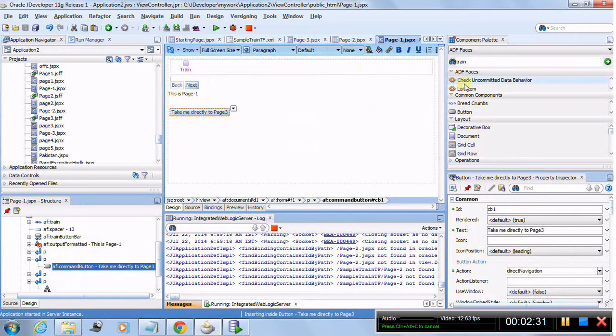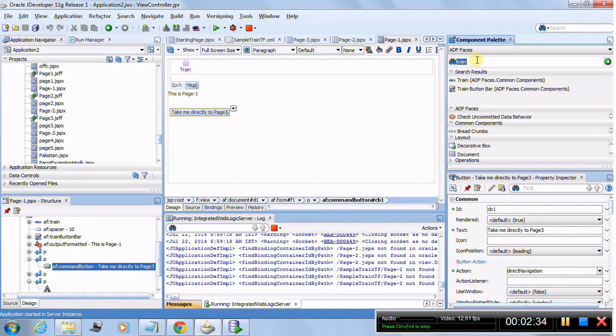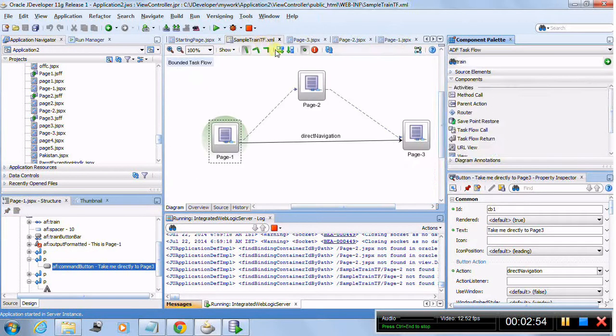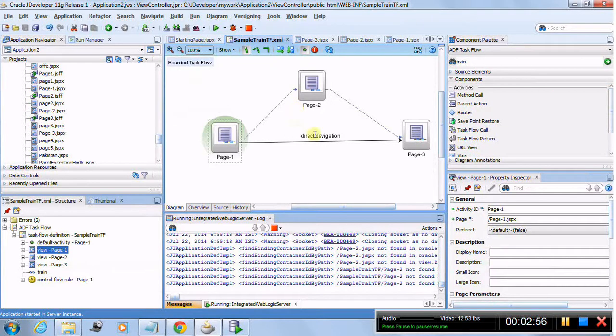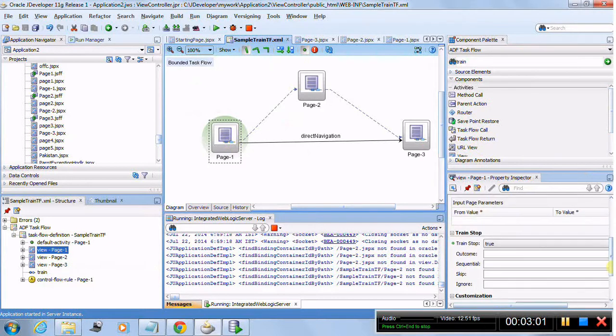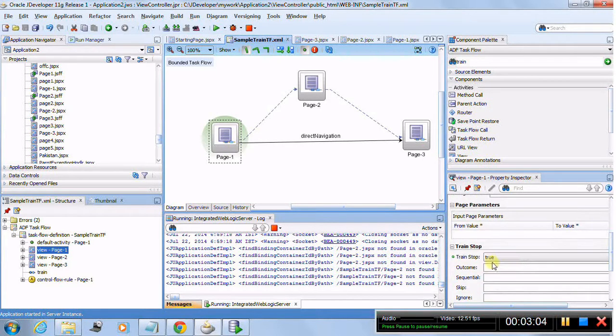See, if you search for train over here, you'll get the train button bar and train. If you drag this, you will get some kind of buttons on your page, and if you drag train button bar, then you will get these kinds of buttons over your page, which will help you to navigate through the train. Okay, so that's what these components are meant for. Now I think I have explained everything. You can see the properties also. There are these general properties. I have not modified the properties, and these are saying train stop as true. So this is all about it.